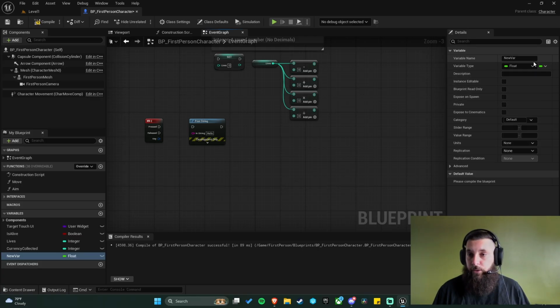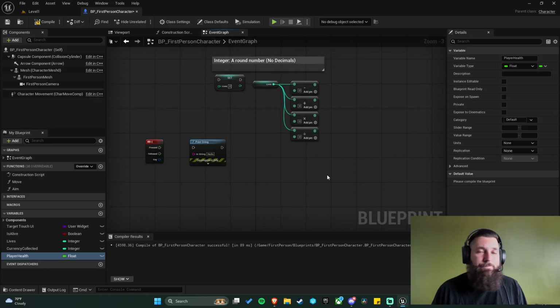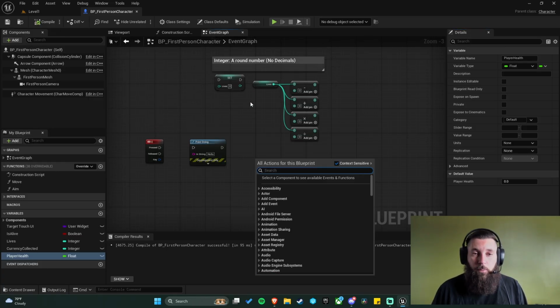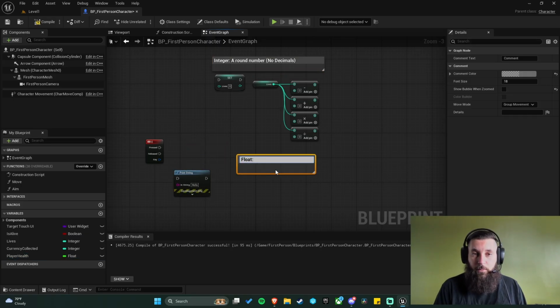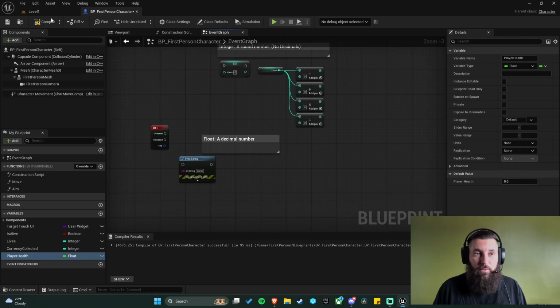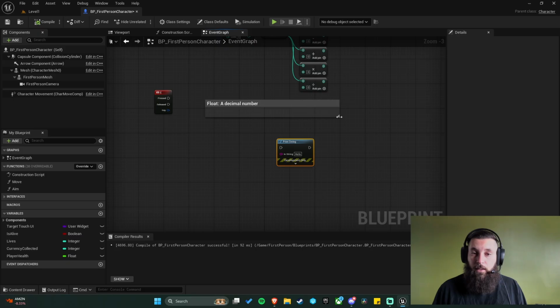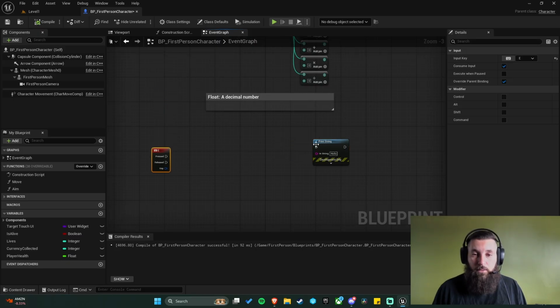So we're going to do a float, and we're going to call this player health. We might not actually use player health in this little mini game. That's okay. We're going to do it anyway. So I'm going to do another comment, and we're going to call this a float, a decimal number. Keep it simple. For our player health, since we did hit compile and save, let's do a default value of 100, right? Because that makes sense. We're super healthy. Nobody's been fighting us yet. And let's move that there. Move this down here for our debug.